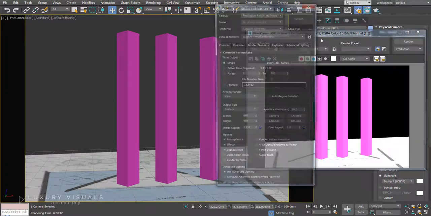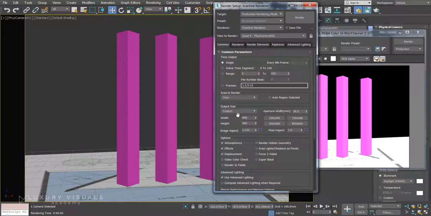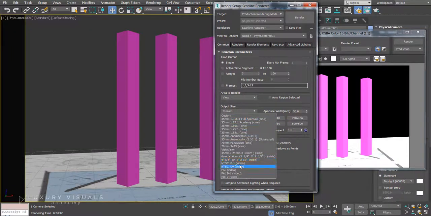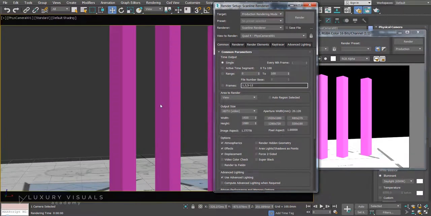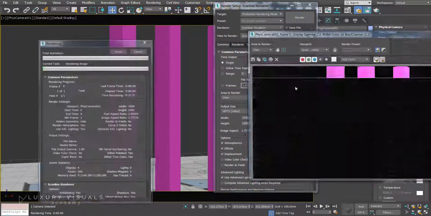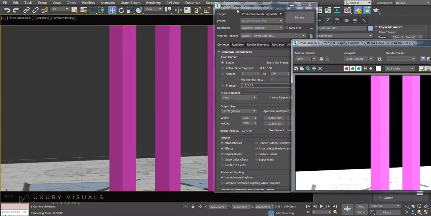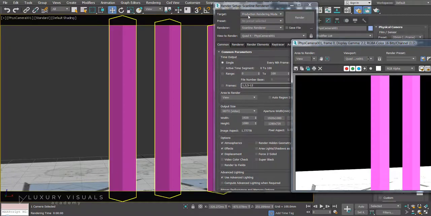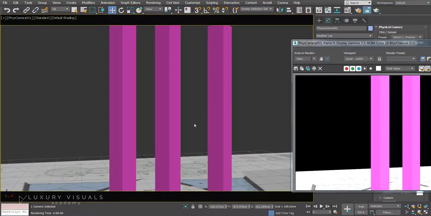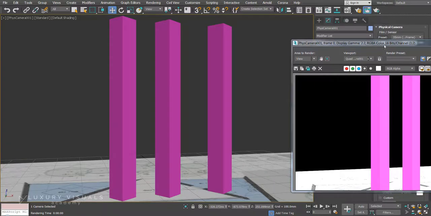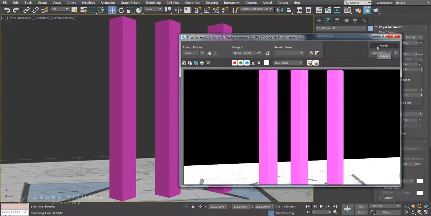So if we go to the render setup, we can change our output size here. So if we change this to HDTV and hit render, you'll see that's gone widescreen, and you'll see that in the viewport with safe frames on, it's actually showing us what we will be rendering rather than what's in the viewport. So we can see the difference of this viewport and this render.